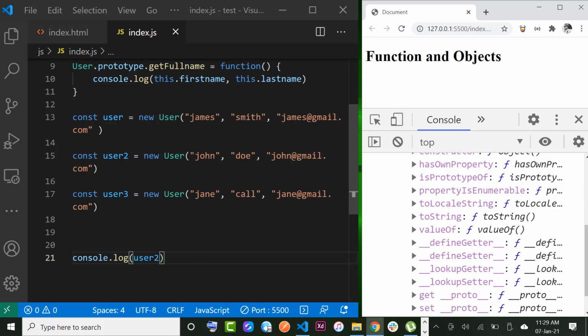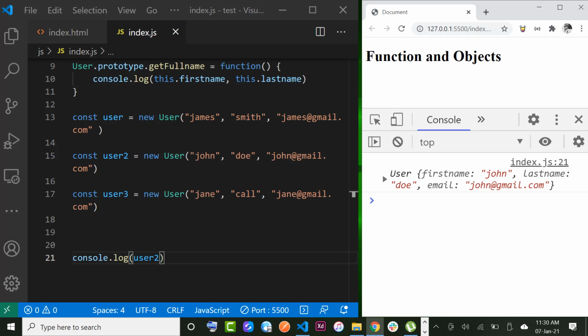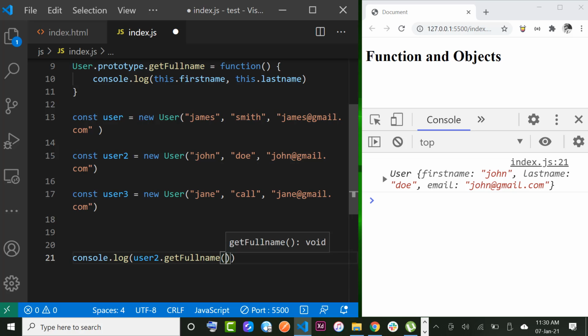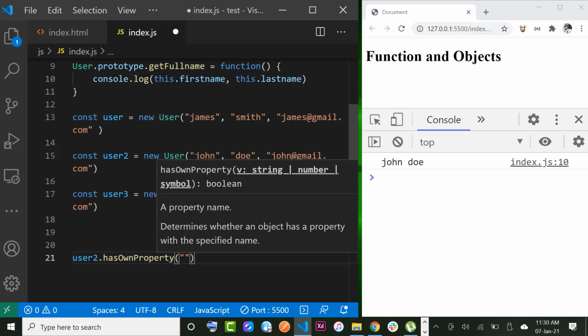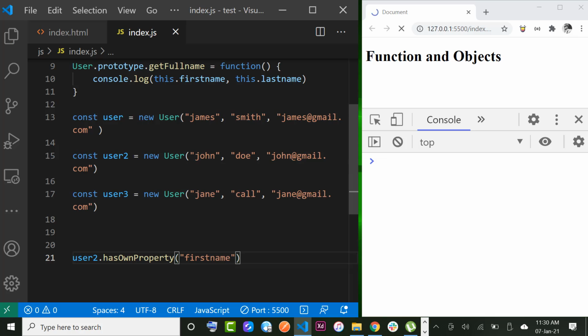So if I say getFullName, let's say you just do user2.getFullName, that gives us the name of the user, right? But if I write user2.hasOwnProperty, let's say firstName, see, right?